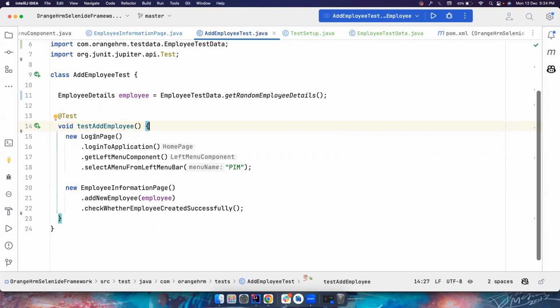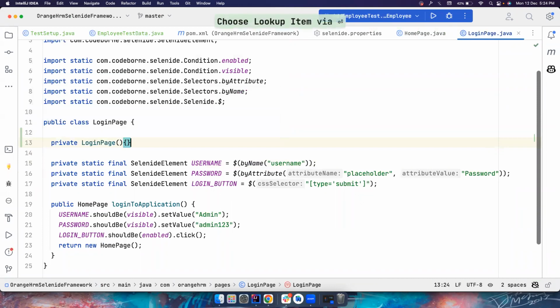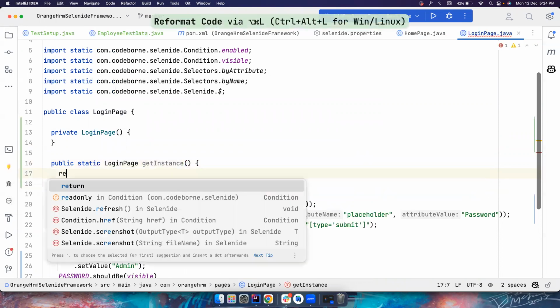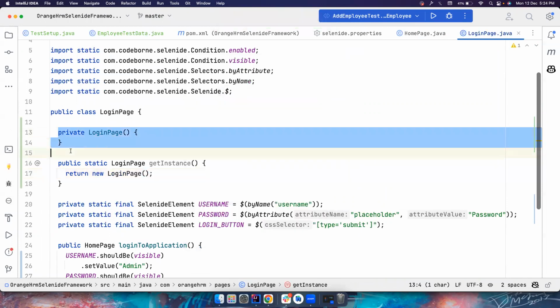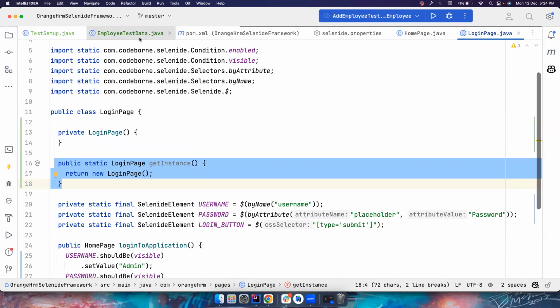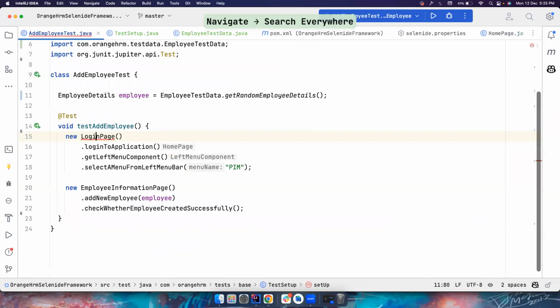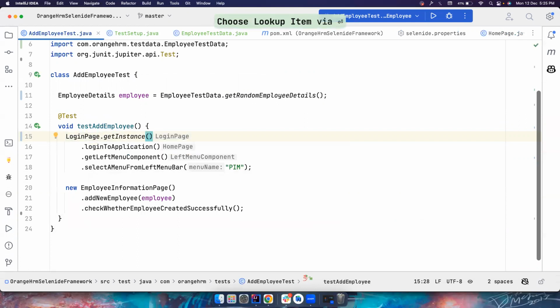Then what should I do? In those cases, you can go here, have a private constructor, and then simply create a public static LoginPage method. You can have a getInstance method, which basically returns new LoginPage. This way, we can replace a constructor call with a static method call for readability. It's one of the good practices people normally use. Let's go through the add employee test, and we can replace this with LoginPage.getInstance, right? So now it's much more readable.